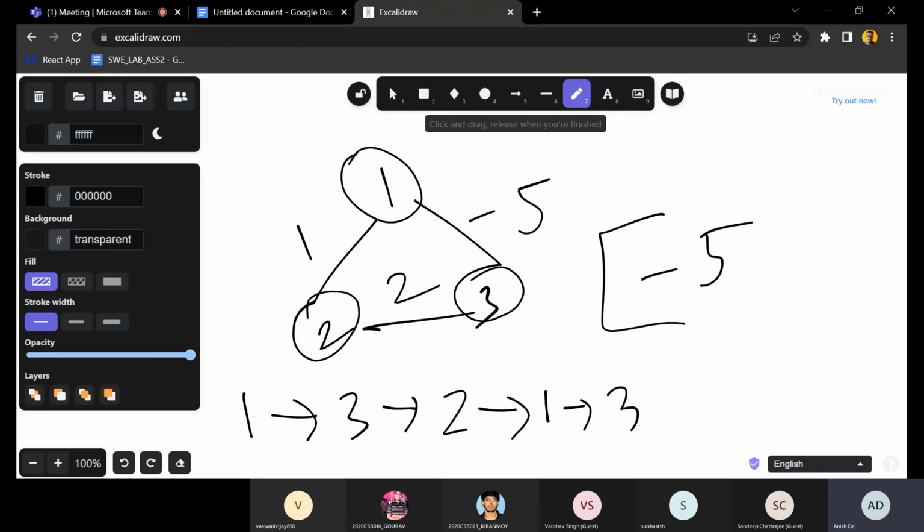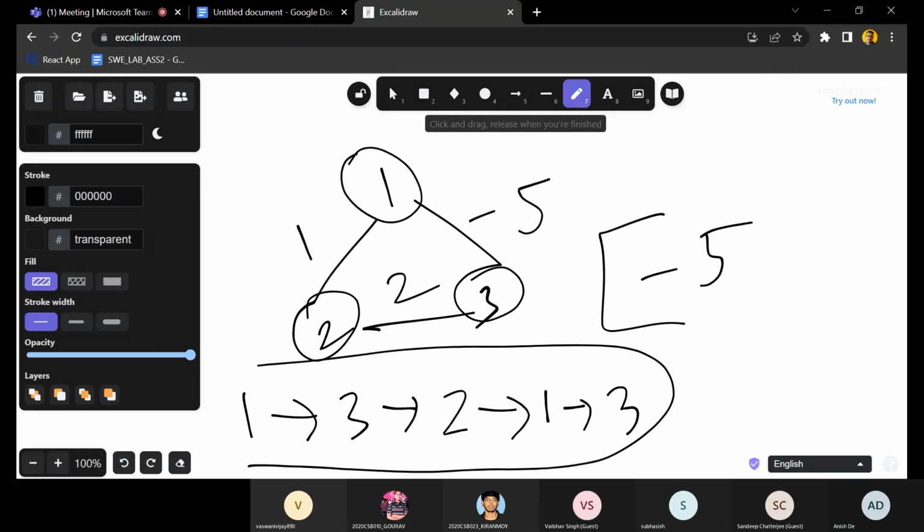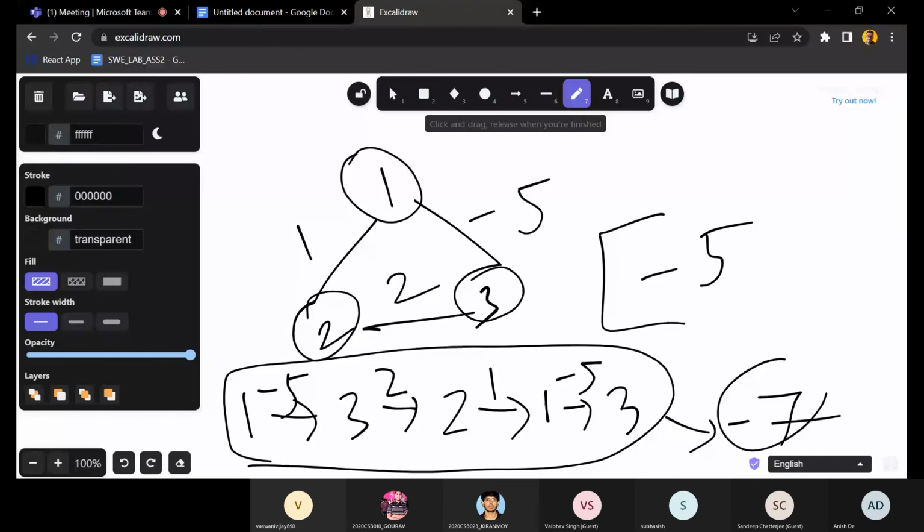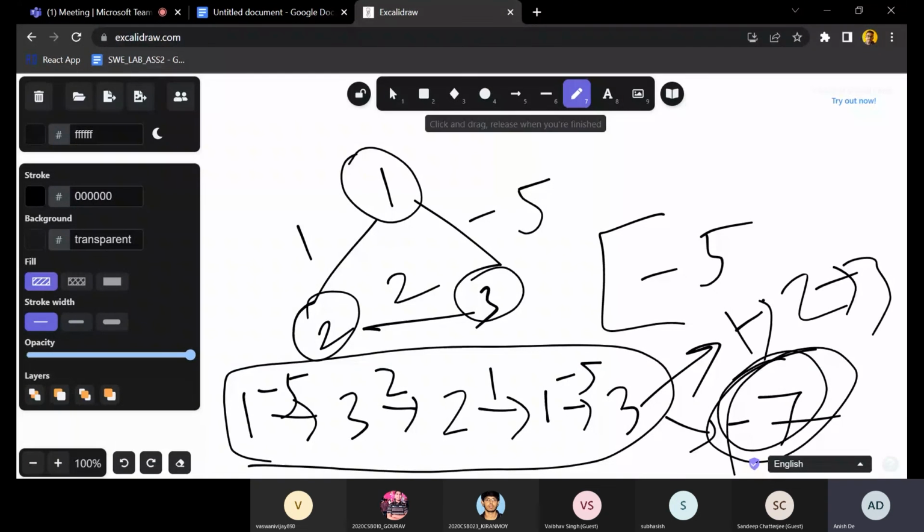What is the length of this path? 2, 1, minus 5. So minus 3, minus 2, minus 5, that is minus 7. So the length of this path is minus 7, right? So minus 5 is wrong. Now is minus 7 the answer? No, it will go up to infinity. If we keep on adding 1 and 2 and then 3, it will keep on decreasing. So this graph doesn't have a shortest path. In this case Bellman-Ford doesn't work because it doesn't have an answer.